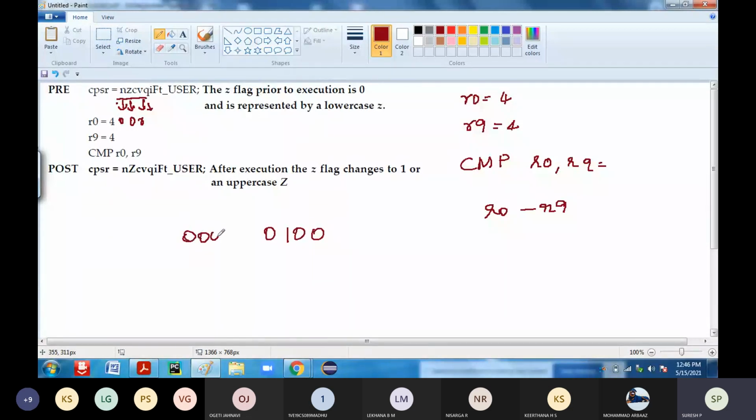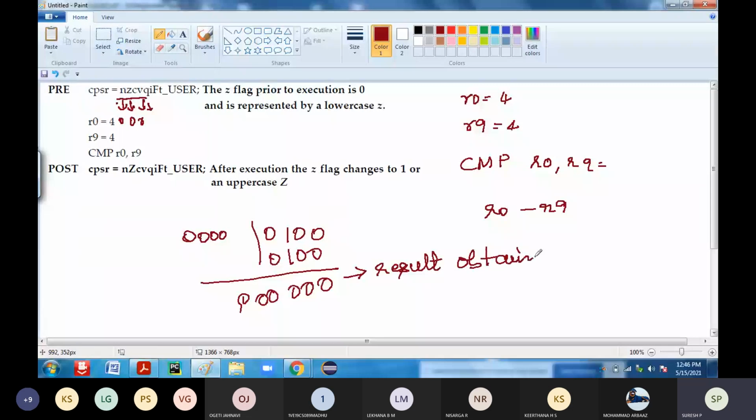All bits will be 0. The value 4 is 0100, and when you perform the operation, all bits will be 0. The result obtained is 0. Since the result obtained is 0, the Z flag will be set. You can see it in the post condition. What will happen? The N flag is 0 itself, only the Z flag is 1. The carry is 0 and the overflow is 0.